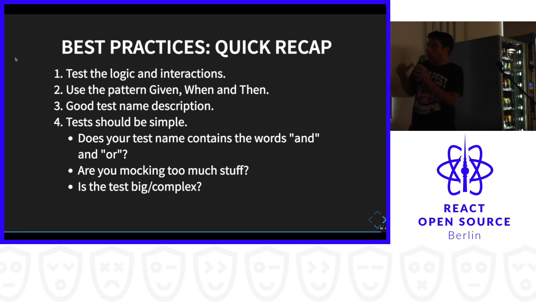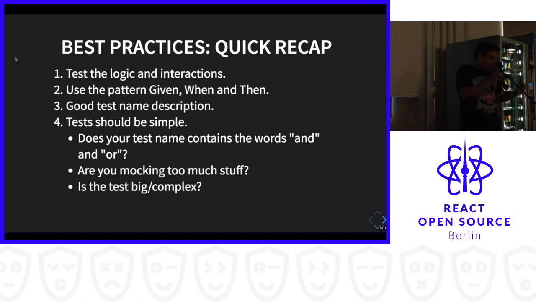So just to finish, some best practices that I like to point out. As I said, testing logic and interaction is nice. Using the given-when-then pattern. There are other patterns also, but this is one of the most common, I guess. Good test descriptions in order to have live documentation. And I think the most important one is that the test should be simple. If your tests are not simple, you have a really big smell.